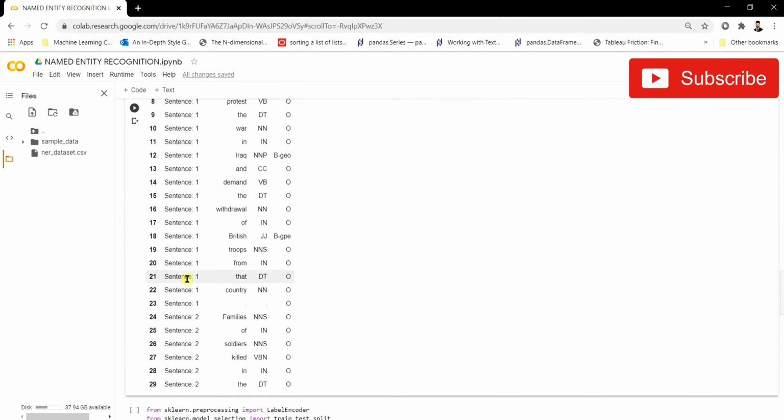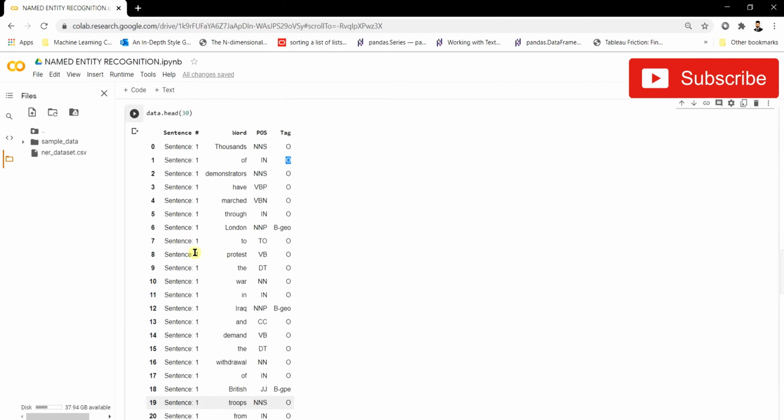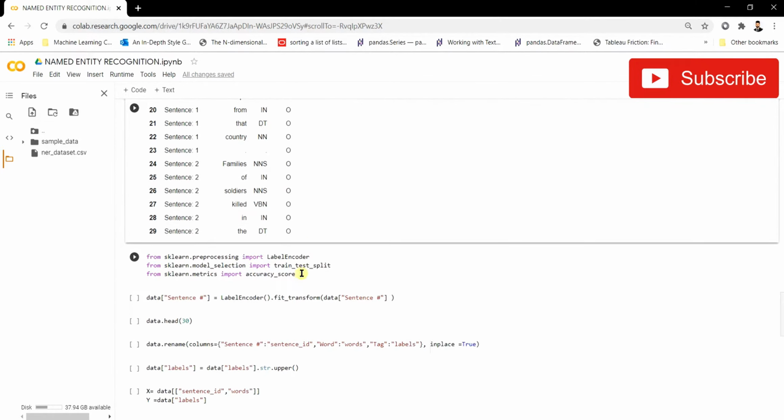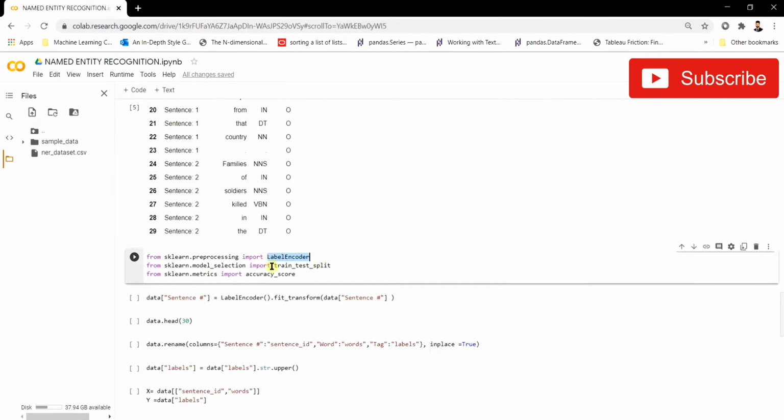moving on to NER. So now we'll be using some functions from sklearn. We are using LabelEncoder, train_test_split, and accuracy_score as a metric from sklearn. So let us import it.